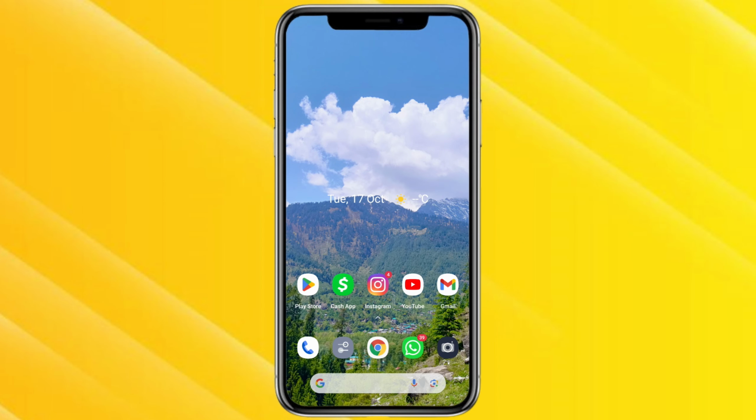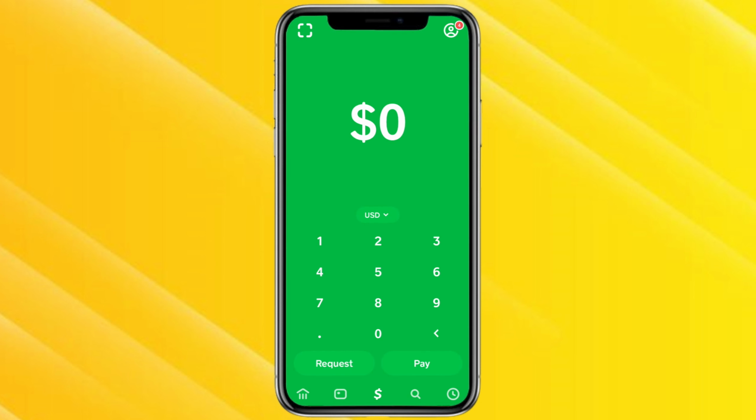In this video, I'm going to show you how you can use Cashapp money without any card. So for that, just open your Cashapp and let's suppose you have a balance in your Cashapp account. As you can see, I don't have any balance in my Cashapp account right now.